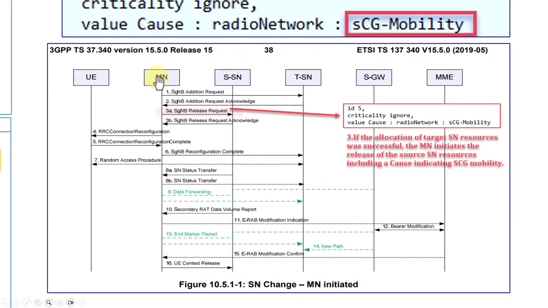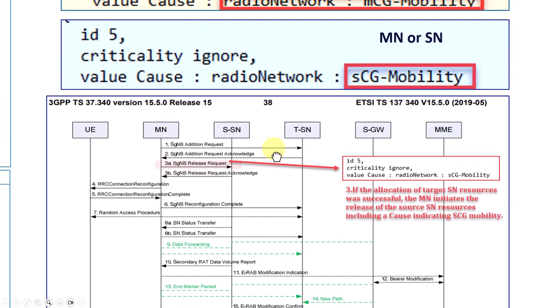For example, here the master node was trying to change the secondary node. So it sends a secondary node addition request from the master node to the new target secondary node, and this one is acknowledged. Then it requests the source secondary node to release the secondary, because it's not needed any more, as I already did a handover or already made a change for my secondary node. So this cause will be called, for example, SCG mobility. This is for sure a normal release, not abnormal, because it's just a handover and the connection is released. And same for the MCG mobility.